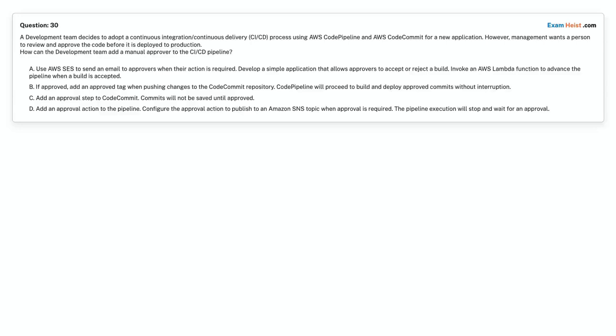Option B. If approved, add an approved tag when pushing changes to the CodeCommit repository. CodePipeline will proceed to build and deploy approved commits without interruption. Option C. Add an approval step to CodeCommit. Commits will not be saved until approved.